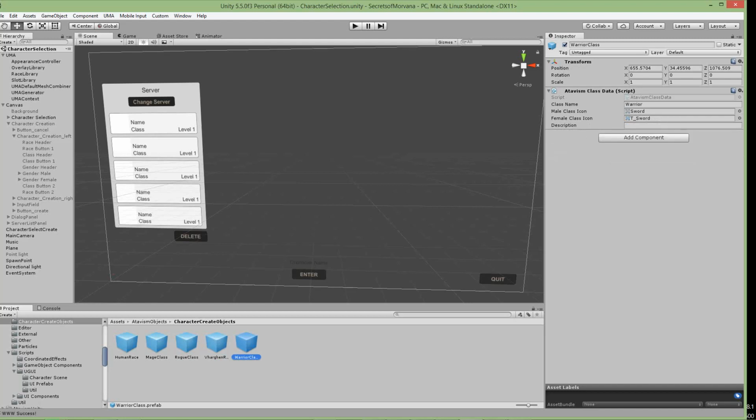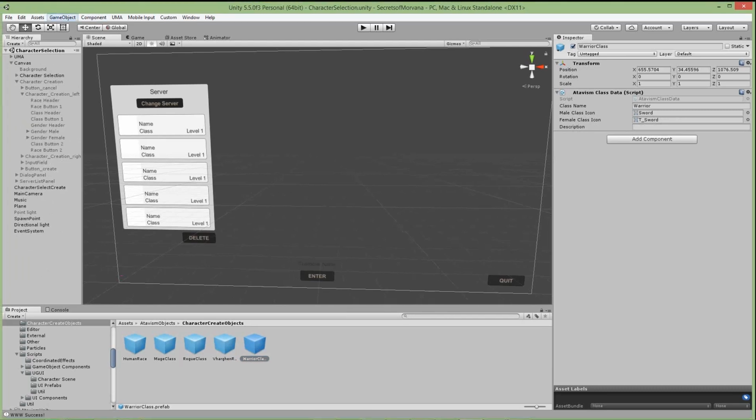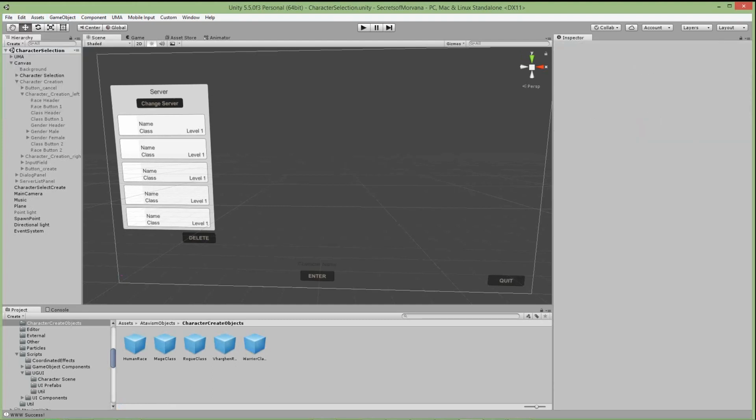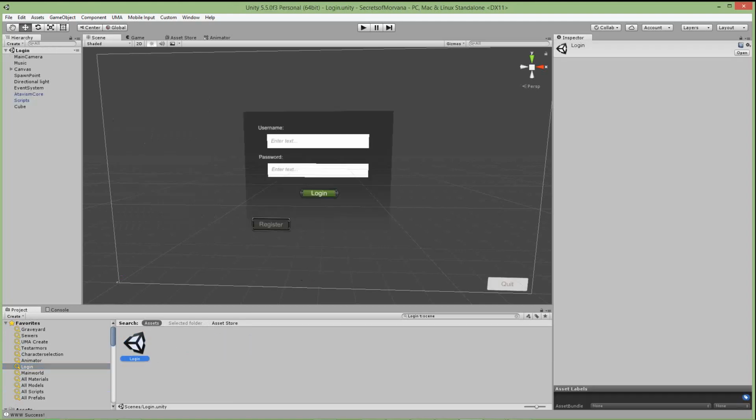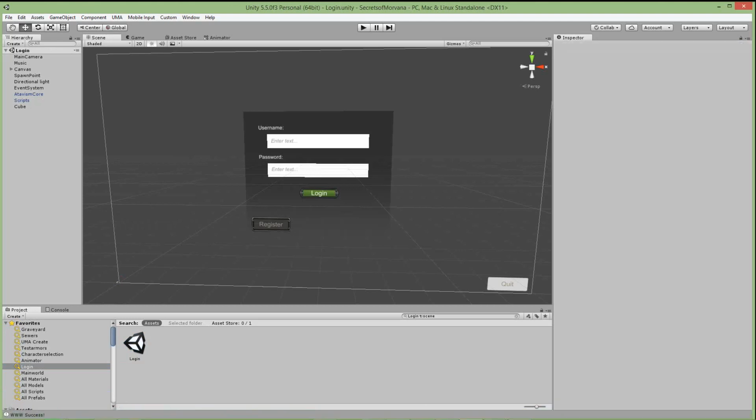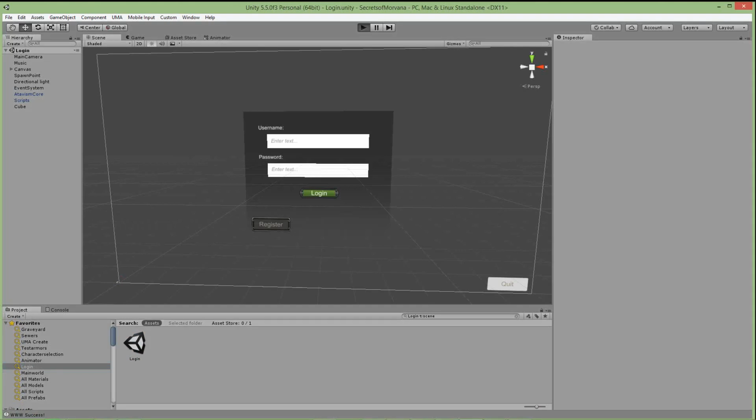All right, now that you've got all that done, before you get out of this screen, make sure you go to File, Save Scenes. Once you save it, go back to login, restart your server. I haven't made any changes, but restart your server. And once you've made that change, you'll be able to log in with your new race.